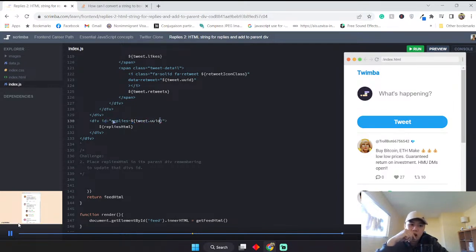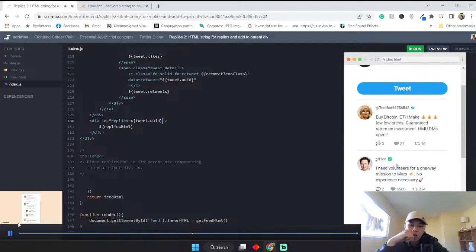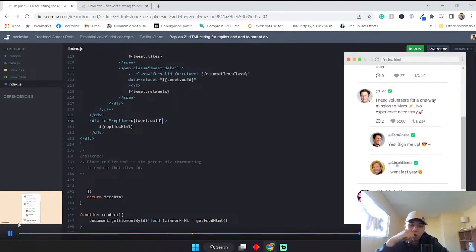So now this div has got a unique ID, which is going to allow us to take control of it and show it and hide it as we please. Okay, let's hit save and see if this has worked. Well, there are no replies on this first tweet, so there's nothing to see there. But if we scroll down, we can see it is working. Elon has got his 2 replies, Tom Cruise and Chuck Norris.